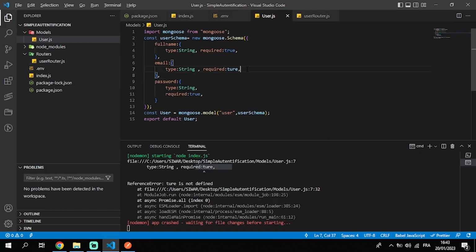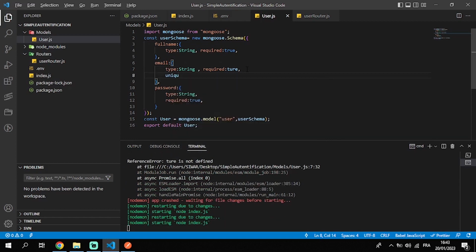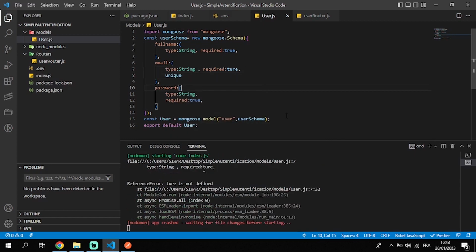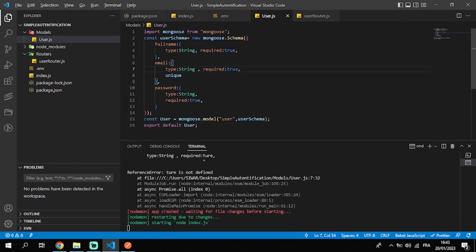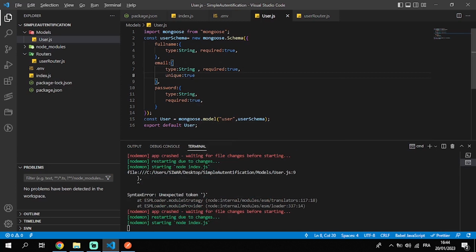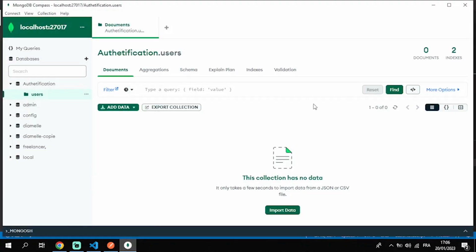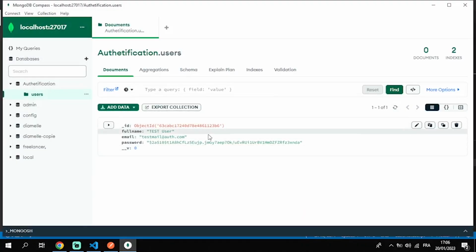So the email will be unique. We can't have two users using the same email. Okay, unique is true here. The password will be encrypted, so I use bcryptjs. This is the function: bcrypt.hash, the password, the salt rounds will be 10. I test this one in my Postman and the user is added successfully.